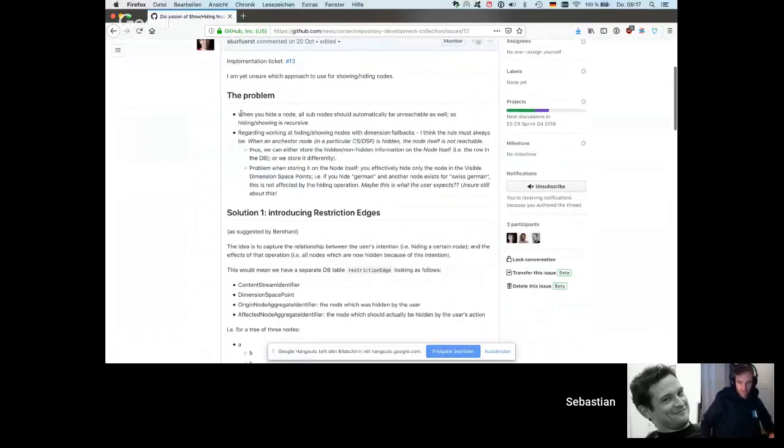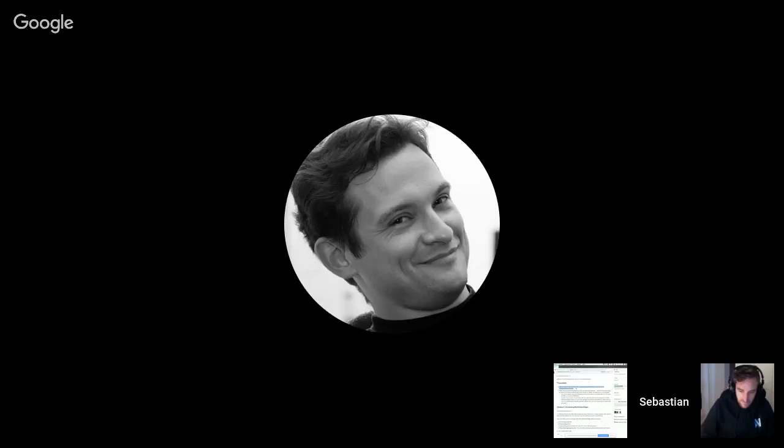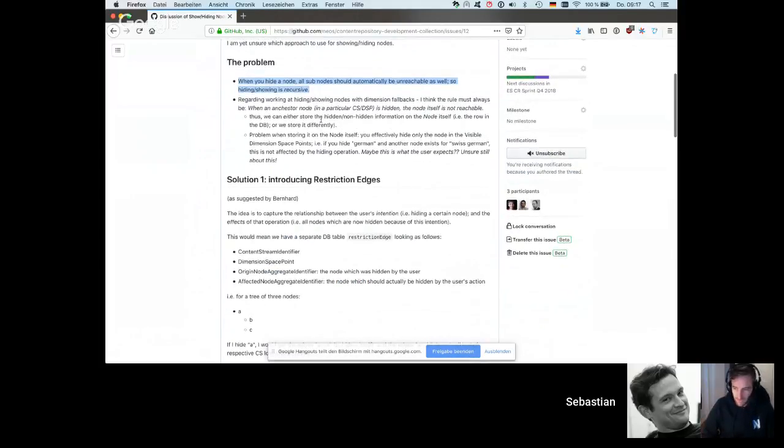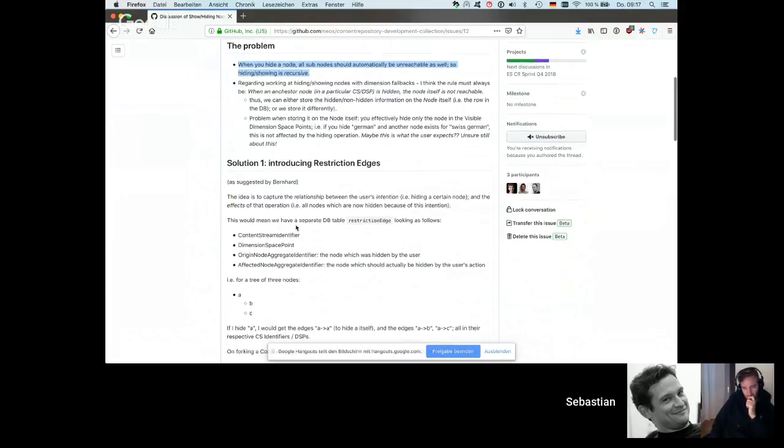Right, so it's about hiding a node, and exactly we want to say if we hide a node, all subnodes should automatically be unreachable as well. So this should work recursively. The problem is, of course, that if we do things recursively, if you hide the top level node, then things can go really, really slow when we have to hide thousands of nodes below, or do thousands or millions of operations in PHP. So the idea was to be able to do that on a database level, that we are able to multiply out the recursiveness, so to speak.